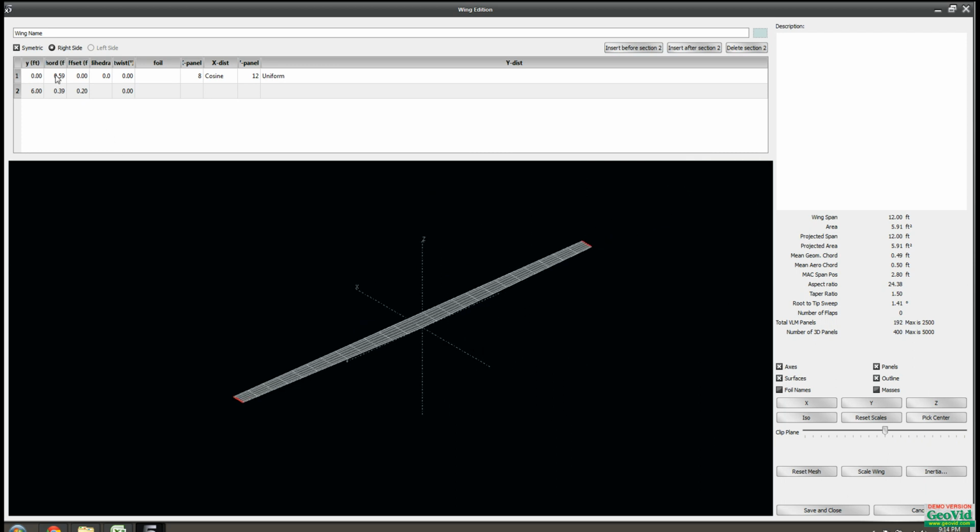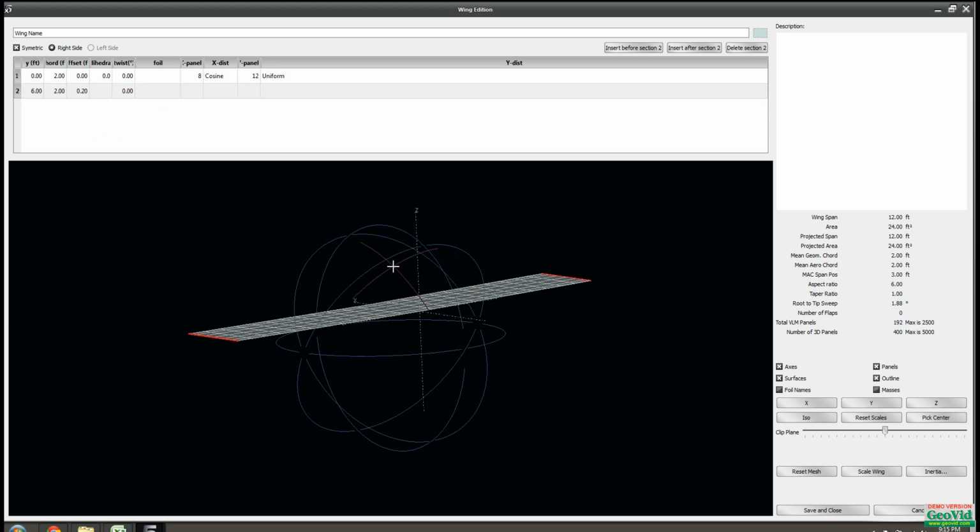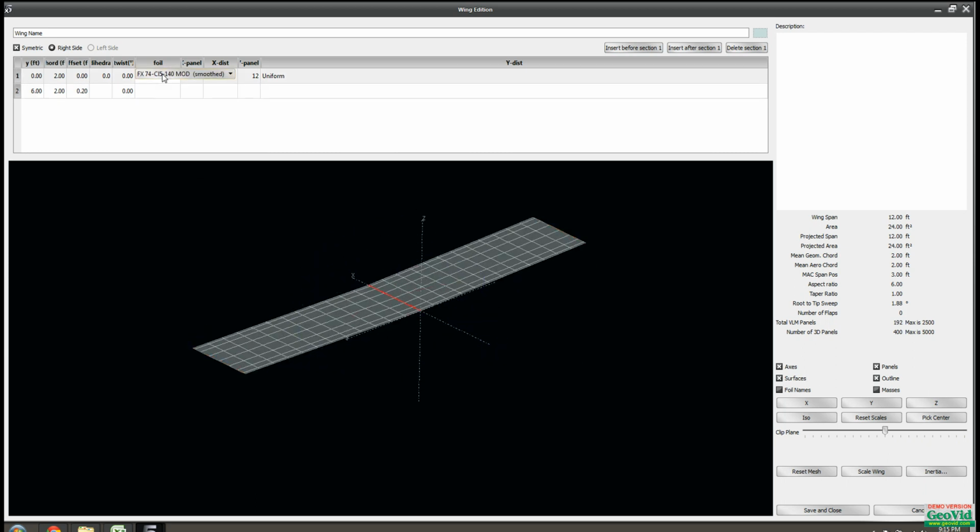Your chord length is the distance from your leading edge to your trailing edge. For this example, I'm going to set it at 2 feet, keeping a constant chord length. As you can see, it's flat right now. There's no airfoil assigned, so you're going to click foil, and this will generate all the airfoils that you opened in the very first step in your direct foil design, importing all those DAT files. They'll all show up here. Since we only did one, only one is showing up, so we'll select that for both of them.